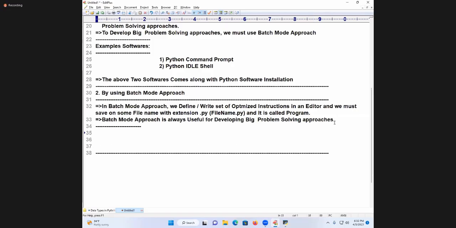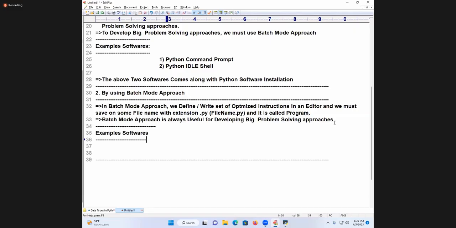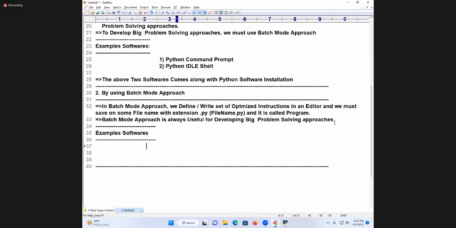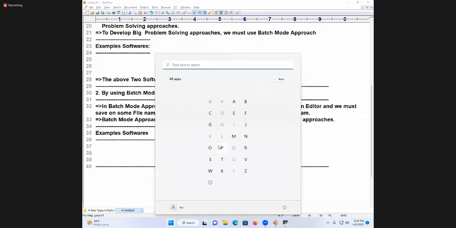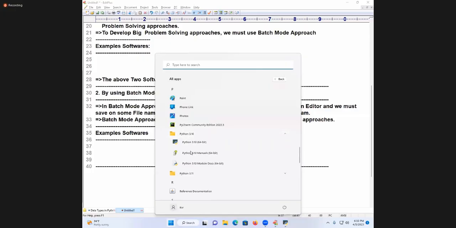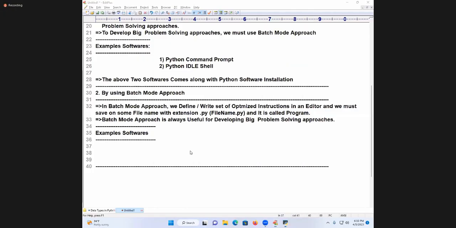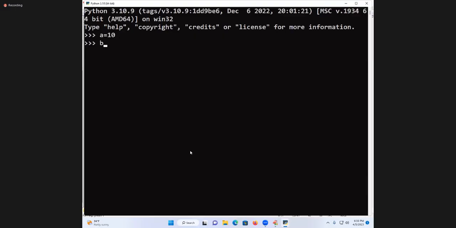Example softwares I am writing, students. Carefully follow now. Once again, go to the Python command prompt. Python 3.10. Here I am defining A is equal to 10, B is equal to 20, C is equal to A plus B. Then print of A, print of B, and print of C.